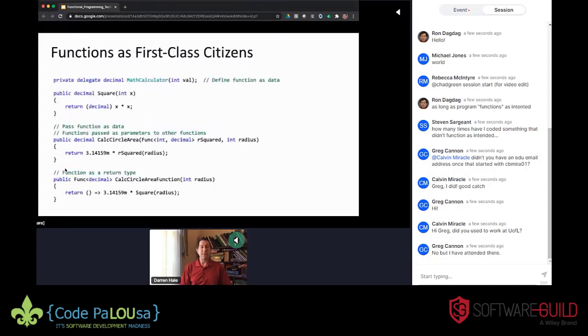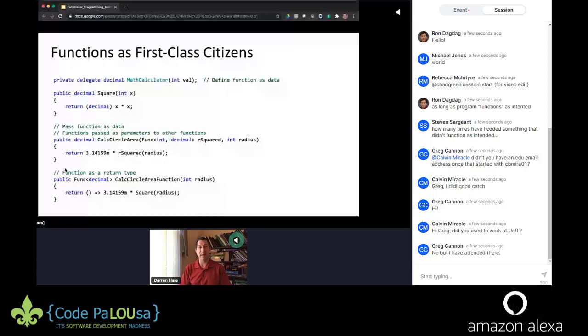So just some examples out of some C# code that's dealing with this, and a lot of this will look familiar to C# developers, right? The first line, I declare a delegate called math calculator. It defines a delegate that takes in an int and returns a decimal. This is creating a function type, right? It is a declared type that we can use with the compiler. The next function down, that square function, would actually fulfill the delegate type that we declared as math calculator.